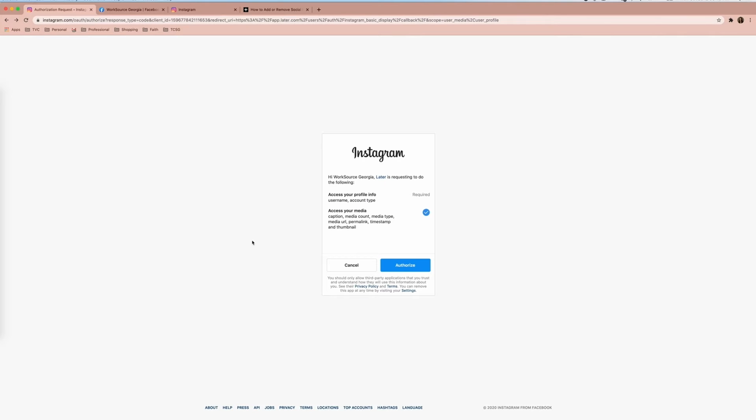So after you log in, it's going to say, "Hi, WorkSource Georgia," or WorkSource, whatever your name is. Later is requesting to do the following: access your profile info and access your media. So we do want to grant Later access to our Instagram. So we're going to click Authorize.